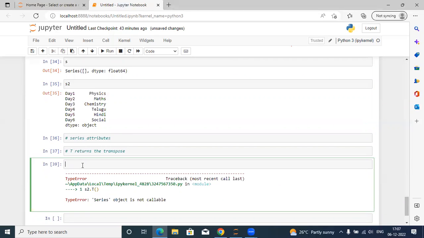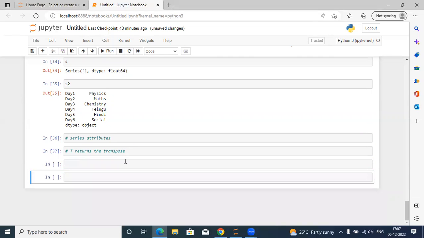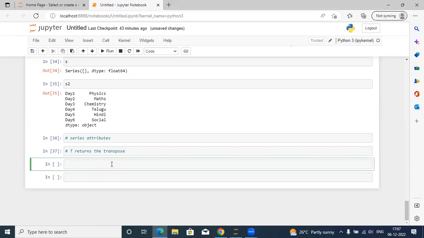So we are able to see this transpose clearly with a data frame where we have rows and columns. The rows and columns are going to be interchanged. T is nothing but transpose. Transpose is nothing but rows become columns and columns become rows.